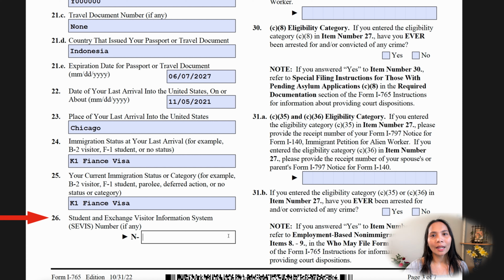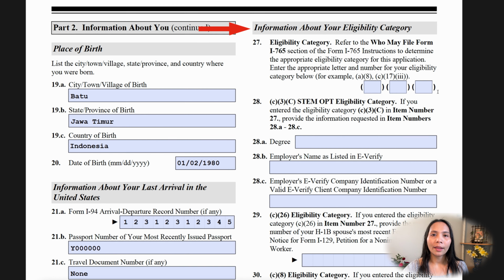If you have ever been a student in the USA before, you probably have that. In my case, I don't have that, so I will type none for this question. Moving on here, this is about your eligibility category. Enter the appropriate letter and number for your eligibility category below.